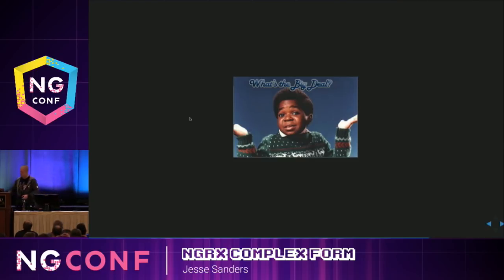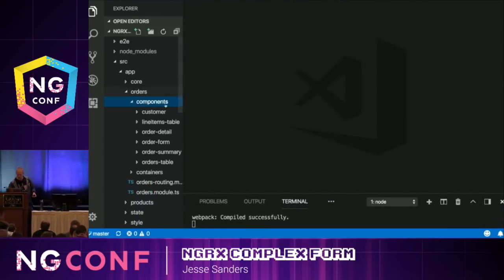If we come over here and take a look at a little bit of code, here are the components. Is that big enough? Can you guys see that? Yeah, let's go one bigger there.